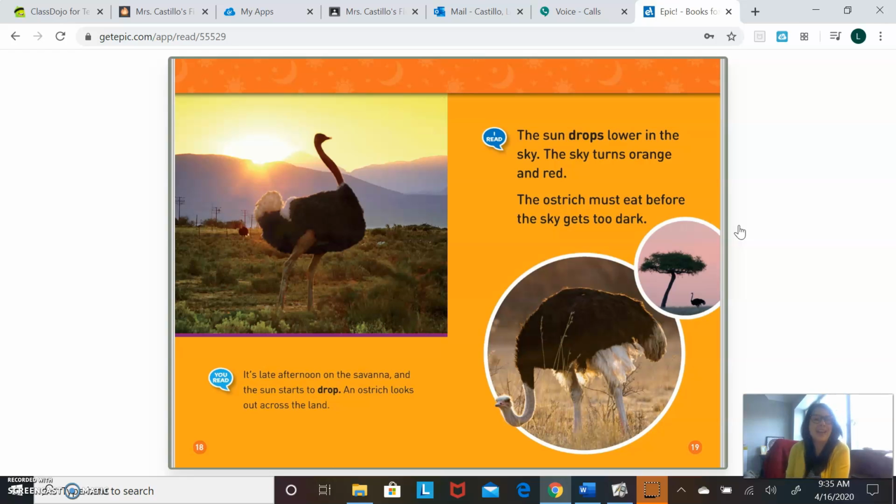Dusk. An ostrich looks out across the land. The sun drops lower in the sky. The sky turns orange and red. The ostrich must eat before the sky gets too dark.